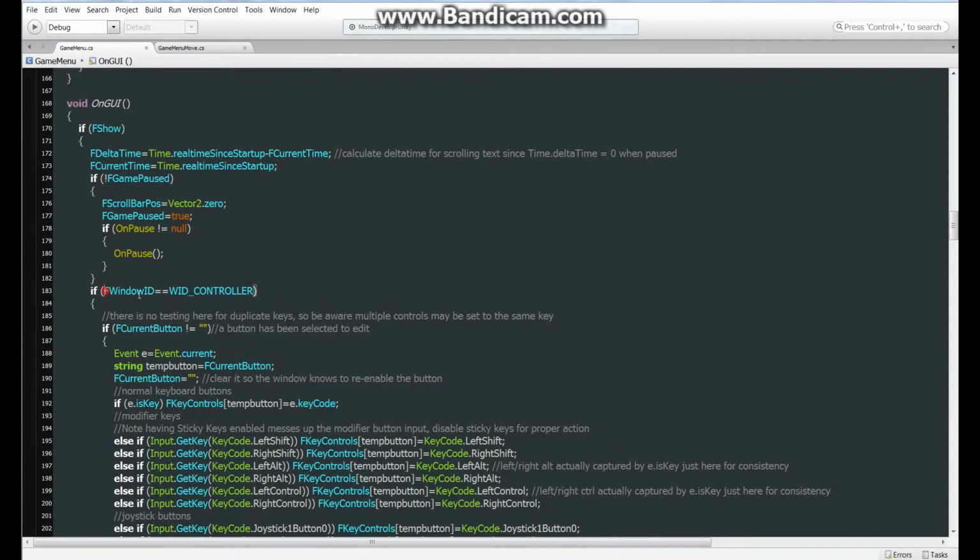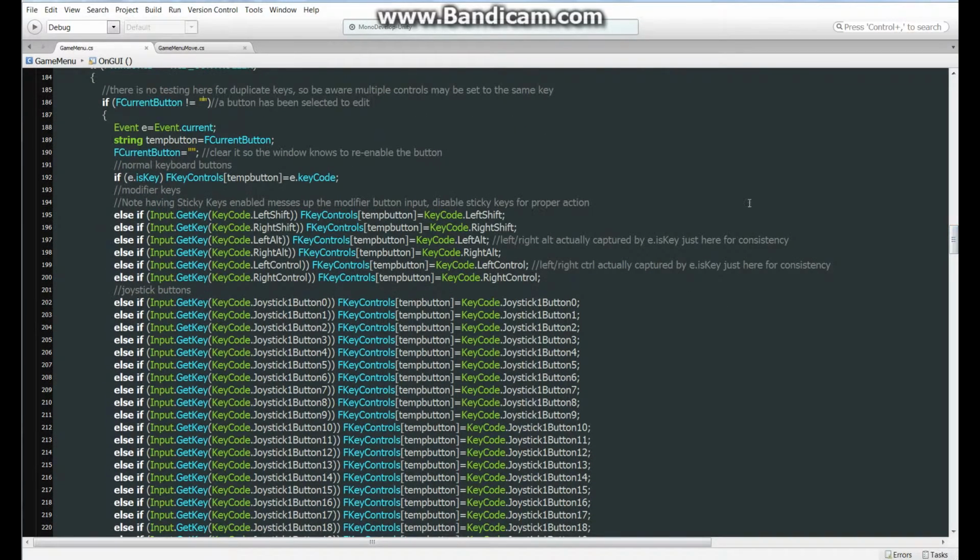Now, if we are showing the controller window, and there is a button selected, like forward or backward, then this will have the name of it in here. And we get the event, we store the current button, and then clear it so that when it goes down into the routine to save the button, I'll show you later. I'm all over the place here. It just makes it so that it'll enable and disable the buttons right.